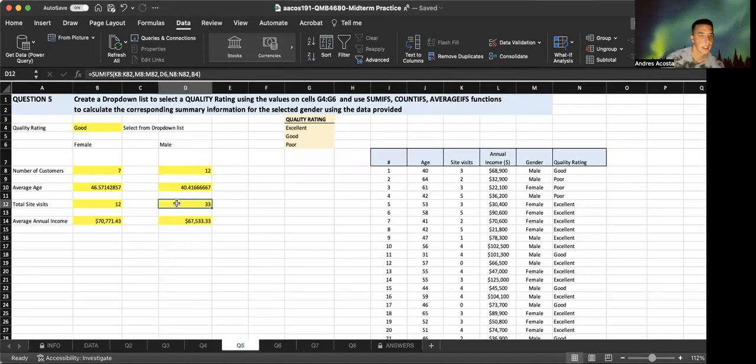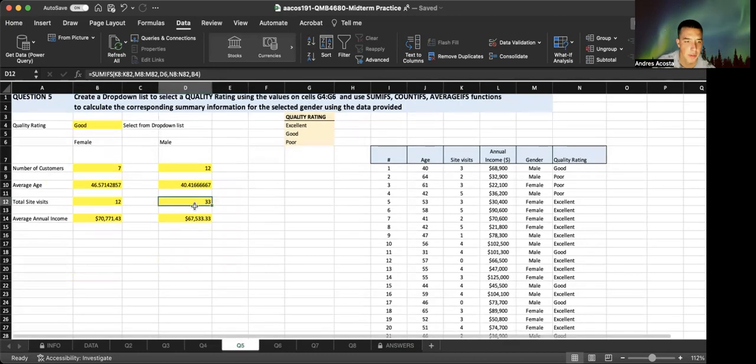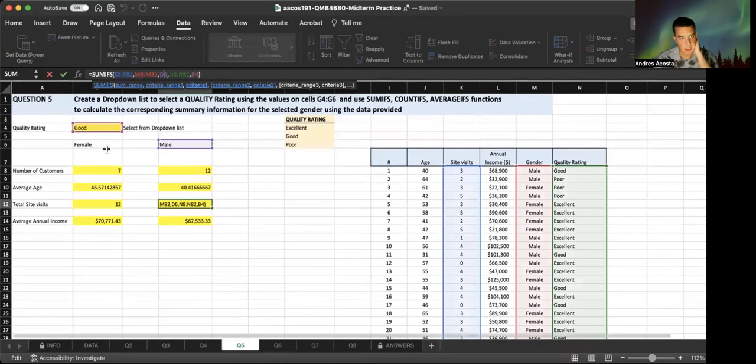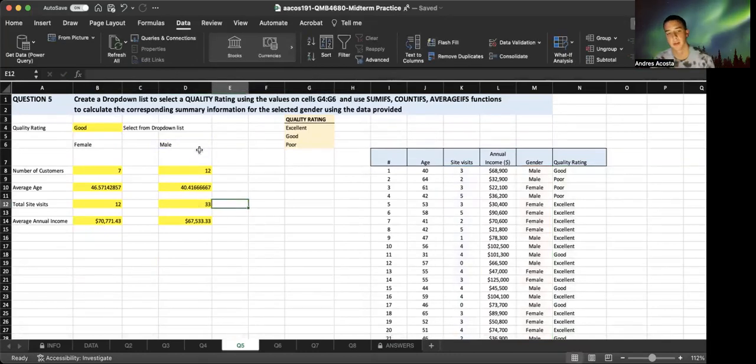So we would copy this formula and paste it into the male formula, and all we have to replace is, once again, criteria number 1, which is this highlighted purple cell. For this formula, it was female. We're just replacing the B6 with D6, which is male, and it's the same results, just for the different gender.